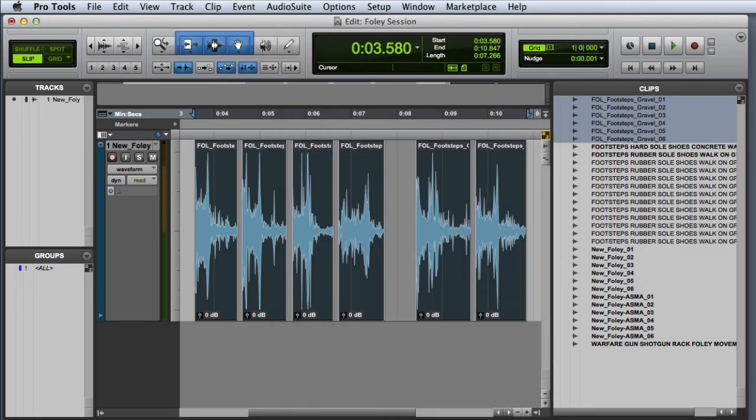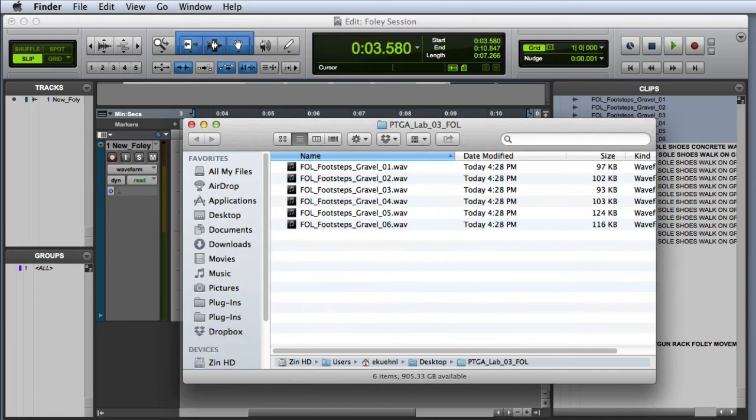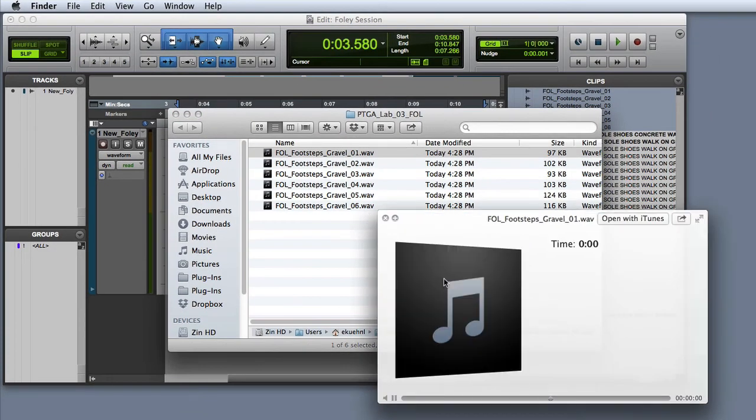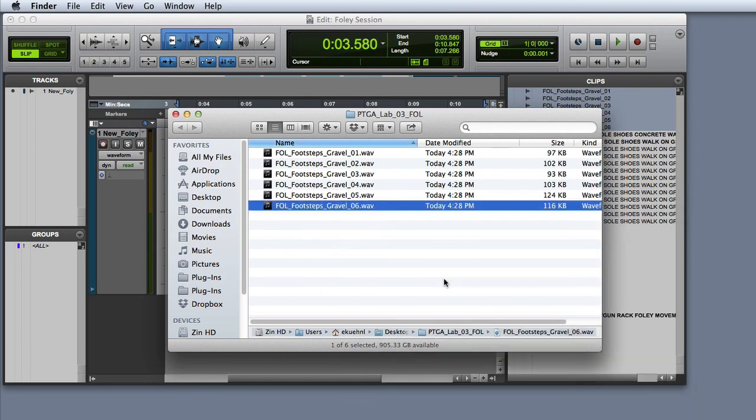As I previously mentioned, when you use Export Selected as Files, and you convert from a higher bit depth to a lower bit depth, Pro Tools automatically applies dither. As always, you want to go to the desktop and preview the exported files to make sure that they sound good. And now you're ready to implement your Foley elements into the game.